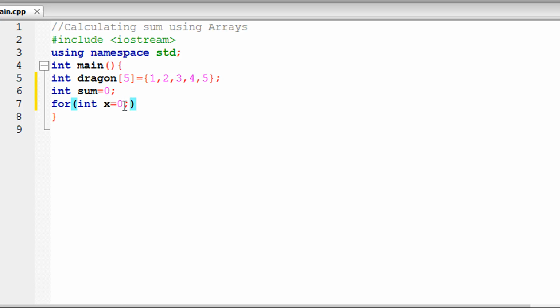Then how much we want to increment? We want to increment by up to 5. So x is less than 5, and then increment. And a common mistake that beginners do, they also type a semicolon over here. Don't do that. Your program won't run. Program will actually stop right here and skip everything else, so don't do that.